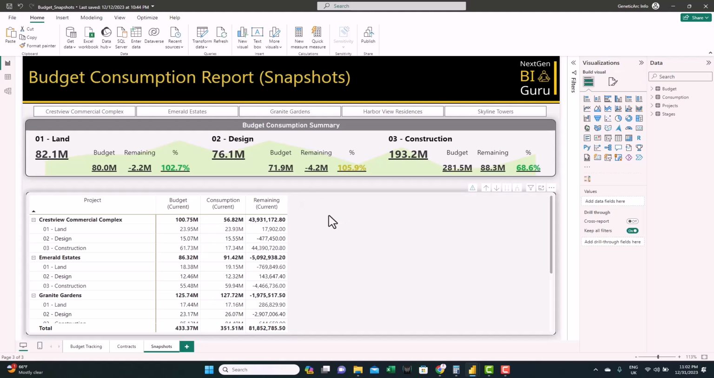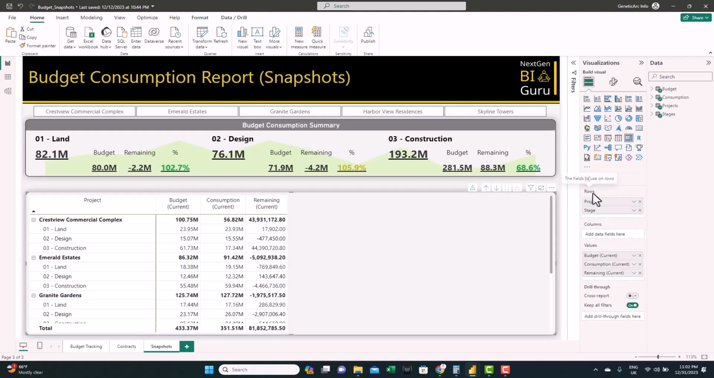And here I added one matrix. This matrix has 2 row levels, the project and the stage, as you can see here. And we have the budget, the consumption, and the remaining. Those all coming from the tables or the sources we have. Here the approved budget and the amount of the contracts and the remaining.